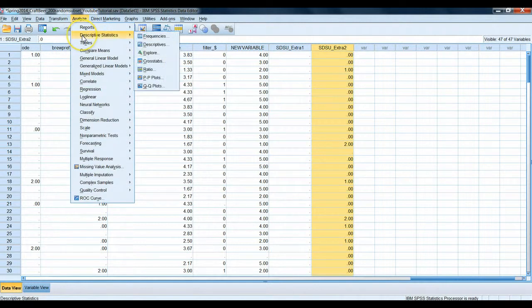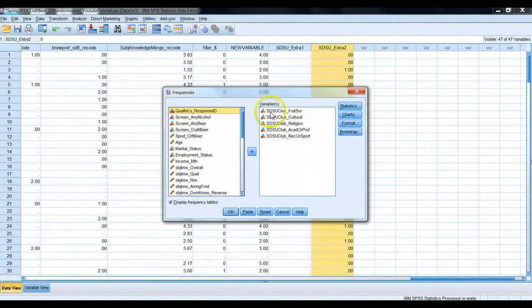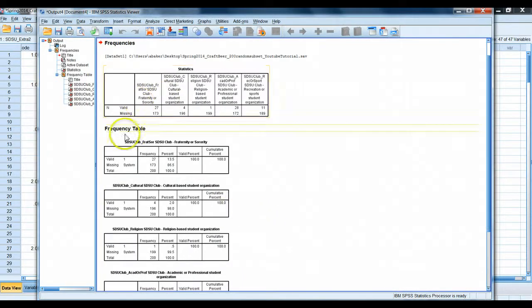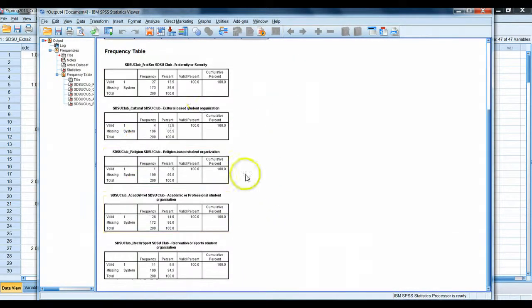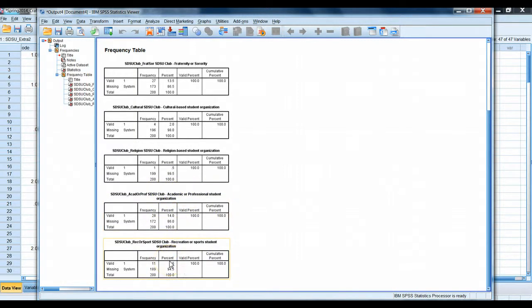Let's go to Analyze, Descriptives, Frequencies. And I've already selected my 5 original variables, and I'm displaying the frequency tables. When I run these, what do I see here? I see that about 13% of our respondents were involved in fraternity and sorority, 2% involved in cultural, 0.5% religion, or only one person, 14% academic or professional organization, and 5.5% in a recreational sports student organization.